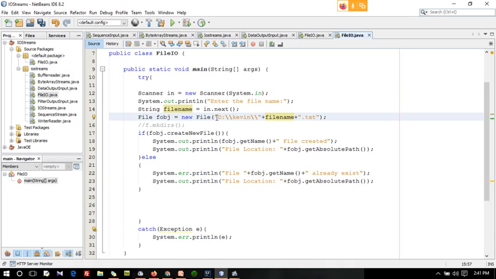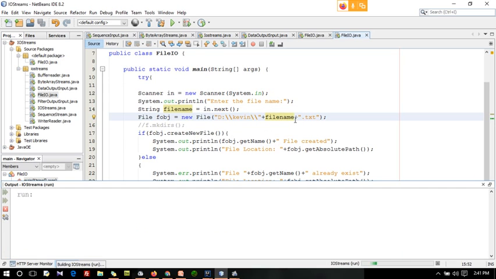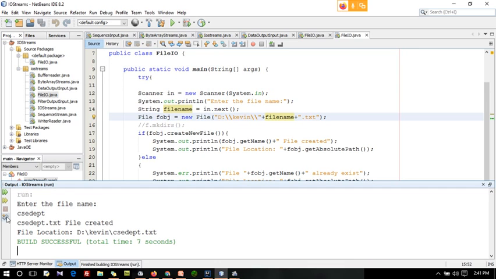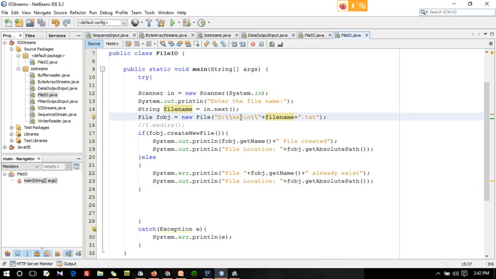So with d colon Kevin, I'm just executing this. See, it is asking me to enter the file name, cscdept. That's it. The cscdept file is created in the location d Kevin cscdept.txt. So in my D drive, inside the Kevin folder, I have this file now. Guys, clear? This is how you can create the file.